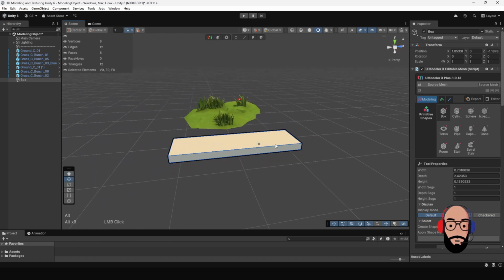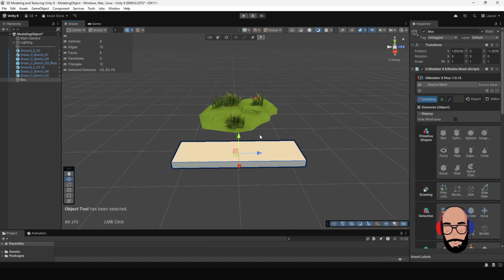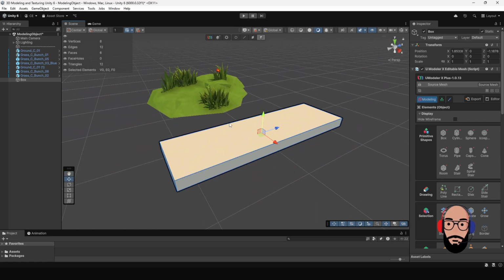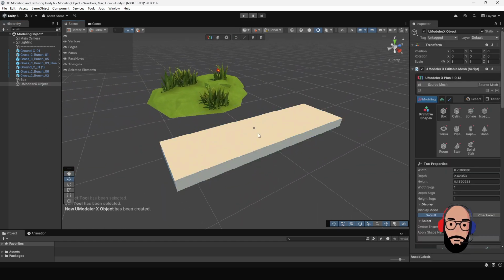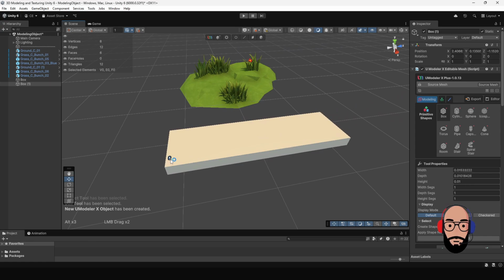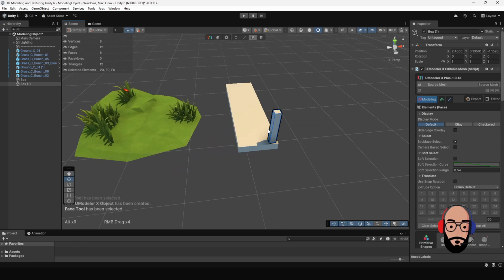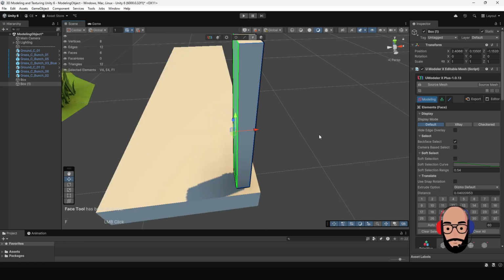All right, so now we have a surface for our bridge. And then I'll go ahead and create some other parts of it. So I'll have a few more pieces here. I'll create a railing type of thing here. And I think that might be a little thick, so I'll just go ahead and move that inward a little bit.